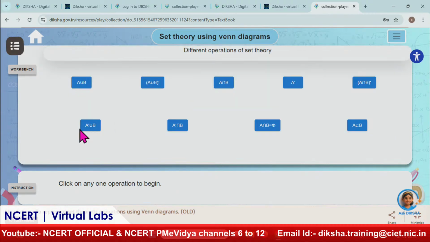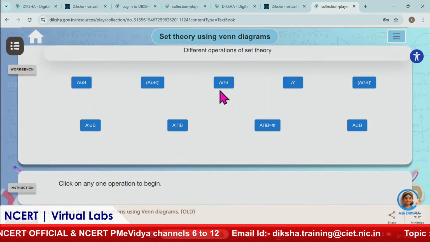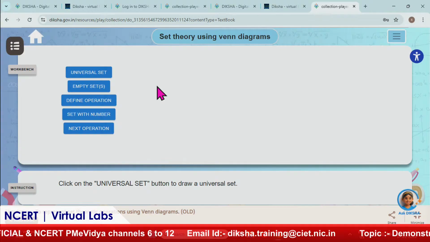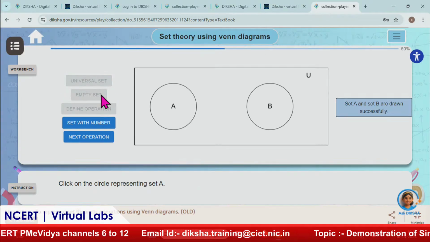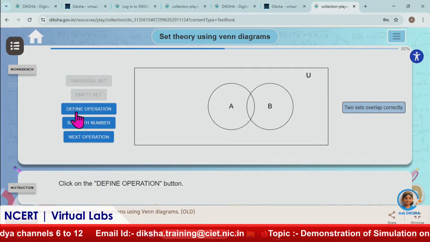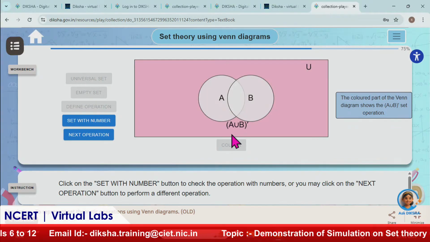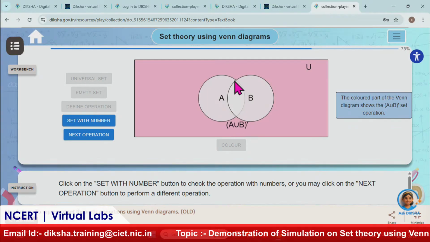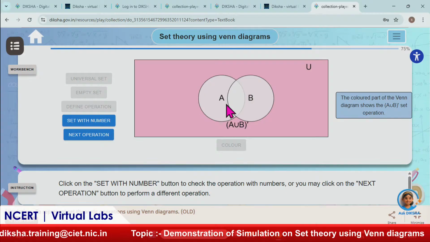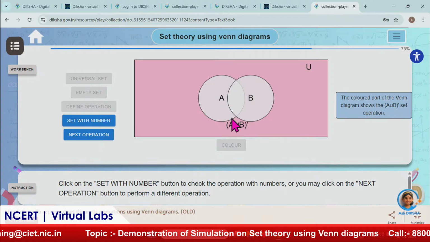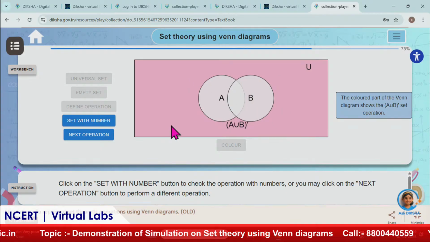Okay, this way we can go to the next example. Again we have to follow the same instruction. Define the operation. The operation is A union B dash. Now we can see it does not include A union B. All the parts other than A union B are included here.